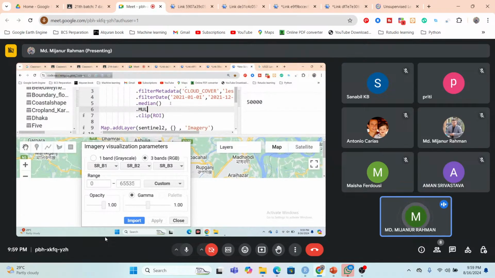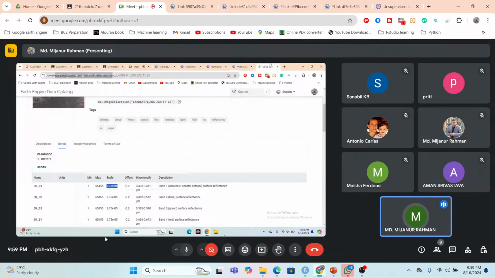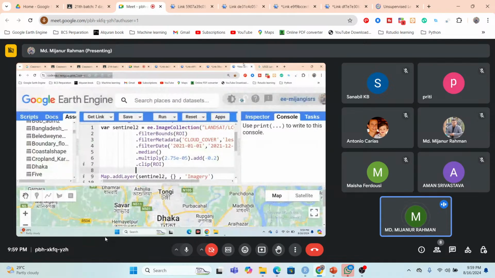Just multiply and then add with offset value, then we can get that proper value. Just copy this or add this as well. So now people run. And save the visualization. Just click on here.